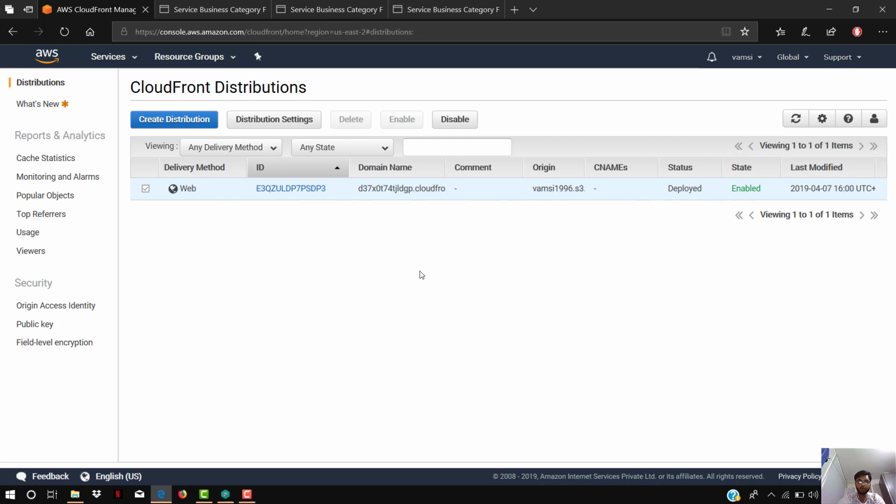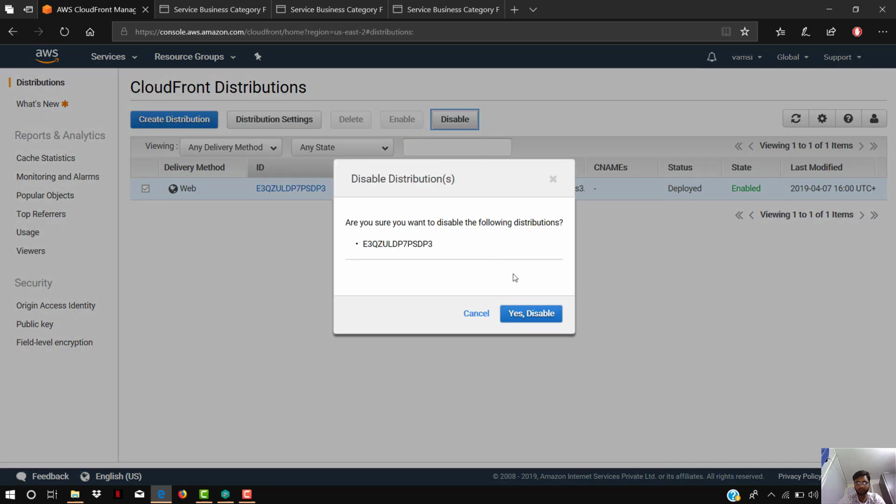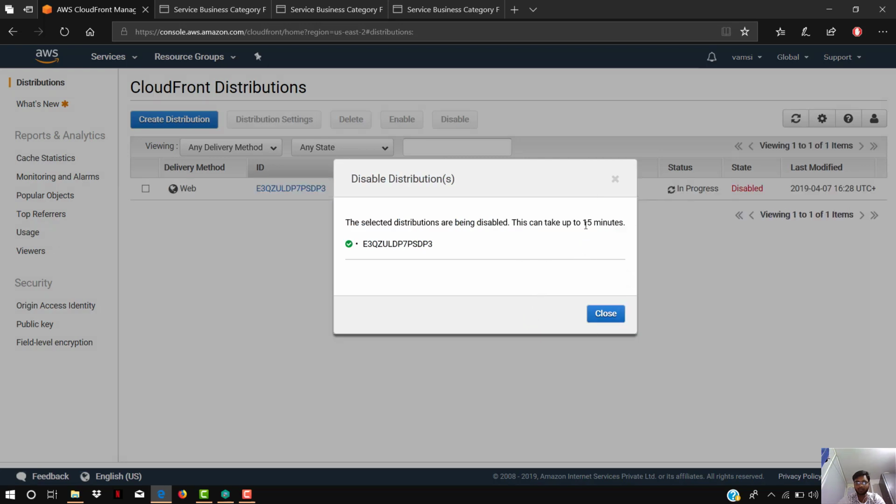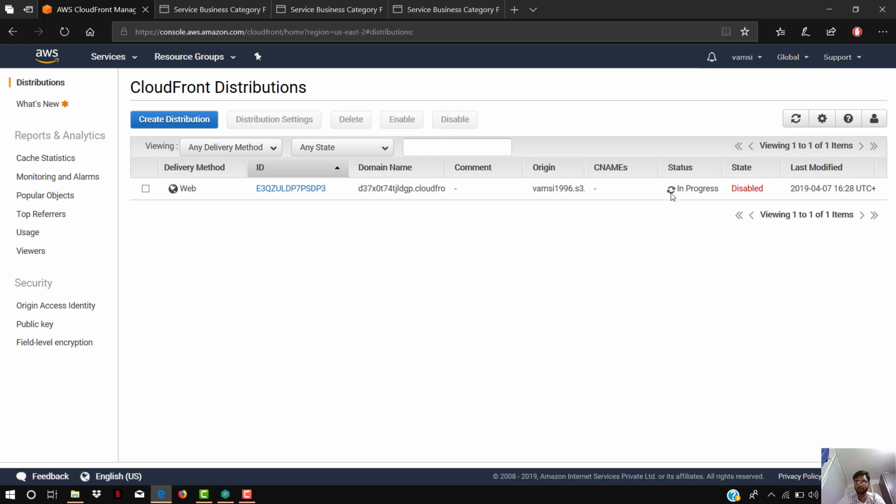If you want to delete this, select it and disable. It will ask for a few minutes to disable it. Yes, disable. It will take 15 minutes to disable it. Close. It takes 15 minutes. It's in progress. After a few minutes it will automatically be disabled. Then the delete option will be enabled. Then we can delete it.